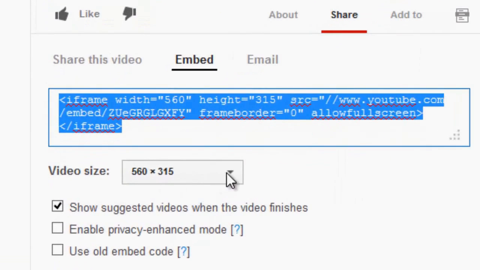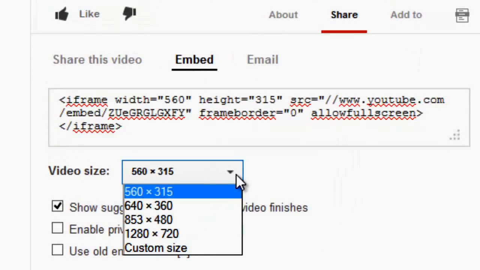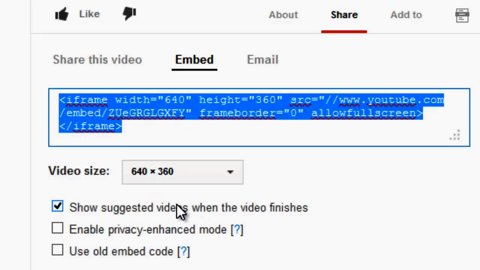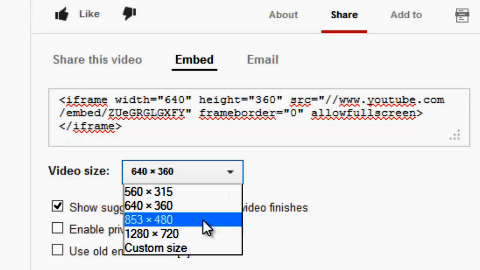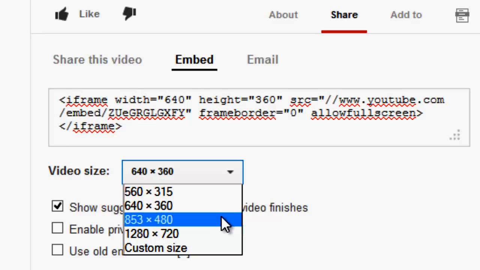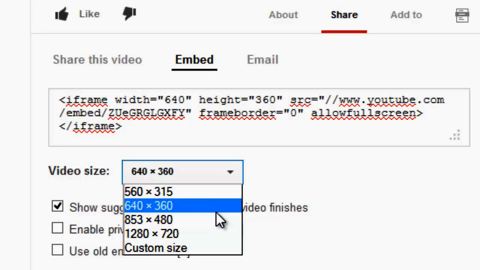And you'll notice here, it gives me video sizes. So 560 by 315 is about the size that was in my previous inserted video. That was a little bit small. 640 by 360 is the one we're going to choose. And just in case you're wondering, 853 by 480 is the one you would choose if you wanted to go across the length of the screen. So that would be your big size.